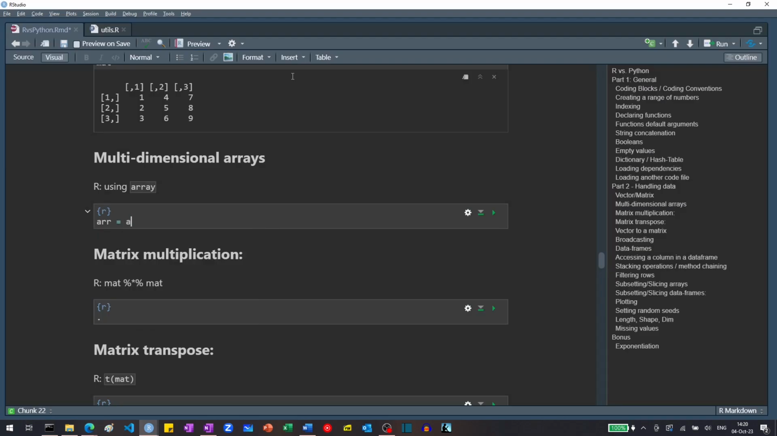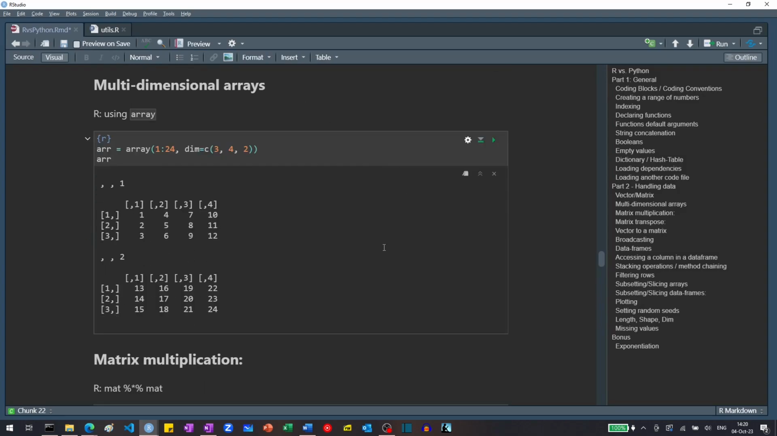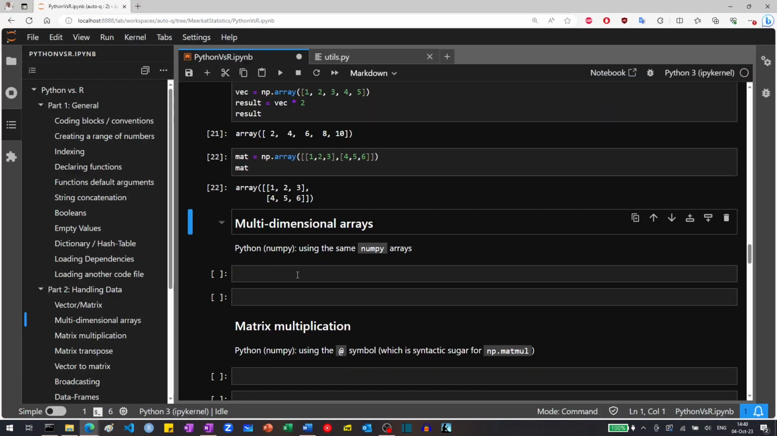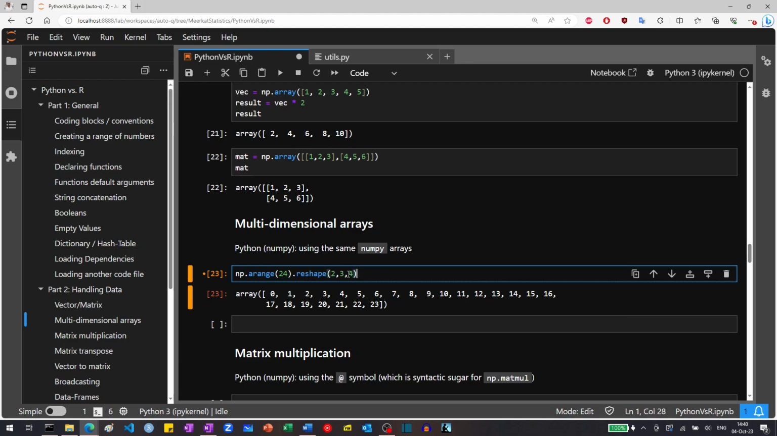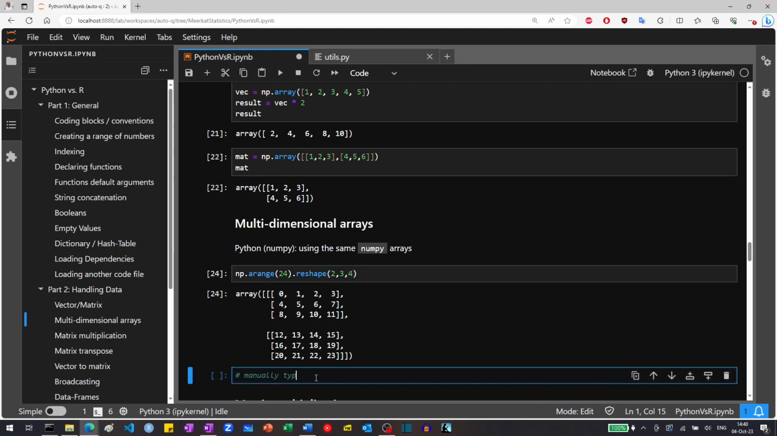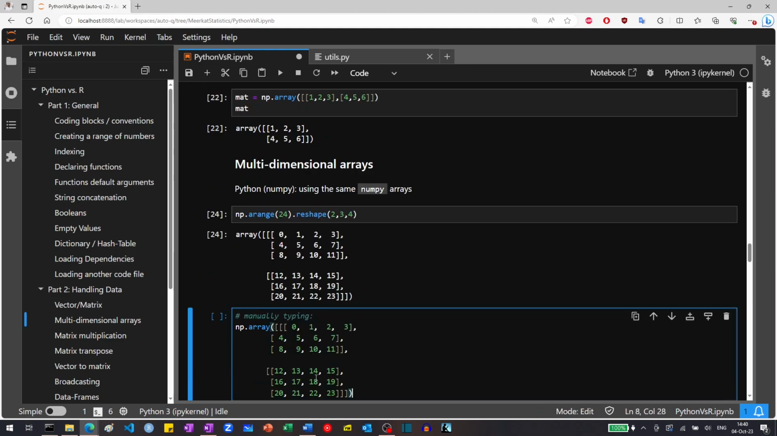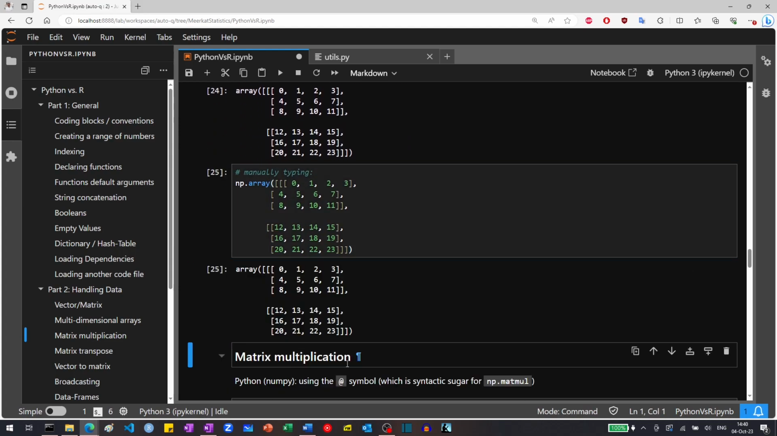As for multidimensional arrays, in R we can create a multidimensional array of more than two dimensions using the array command. In Python, we can simply use the NumPy arrays. For example, we can create the same like this. We could also type in the multidimensional array manually, but that would be a bit tedious.